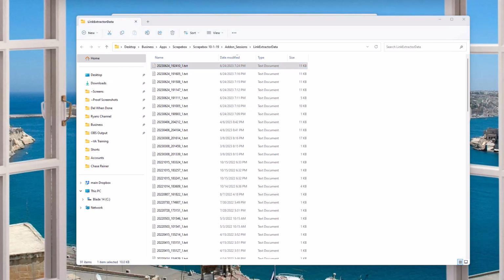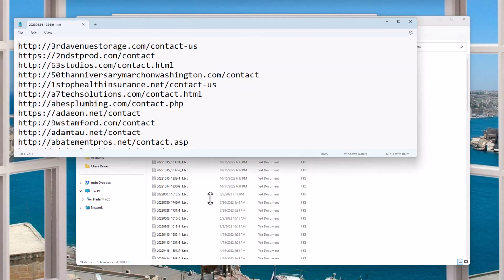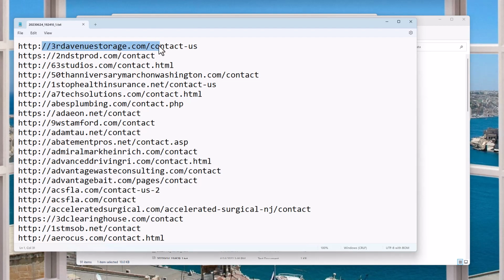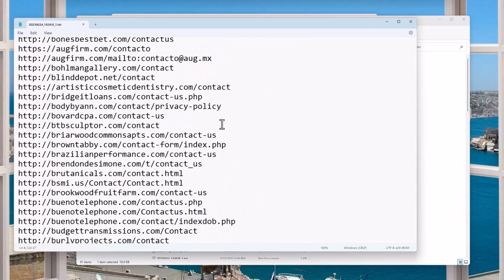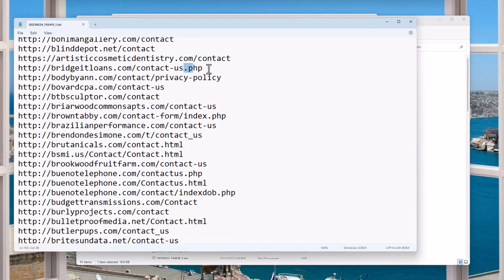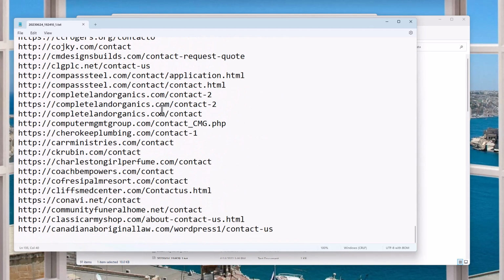That is this one. And let me open it up here. And here we can see we have the contact us page, contact, contact.html, contact, contact. You get the point, right? These are all the actual contact pages. And this one has the word contact in it, contact-us.php. You get the point. You get all of the actual contact pages.